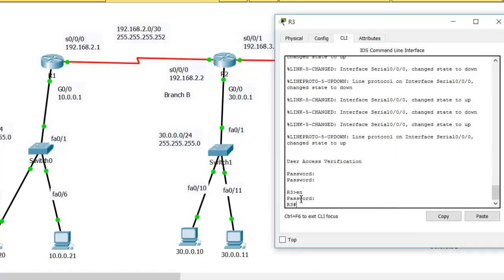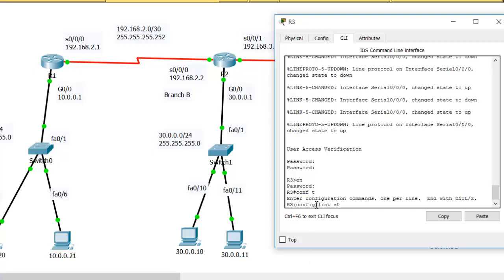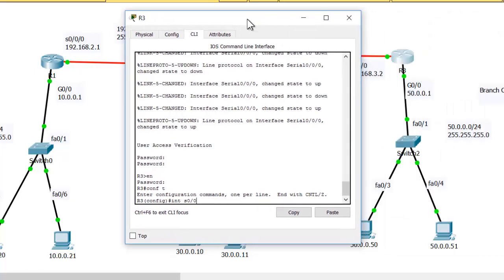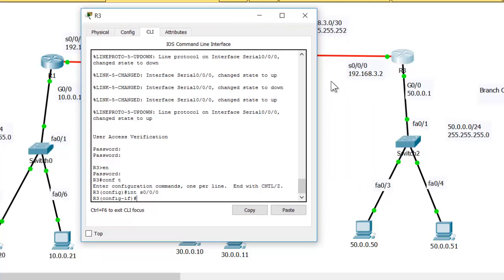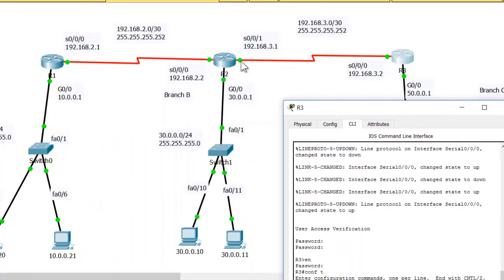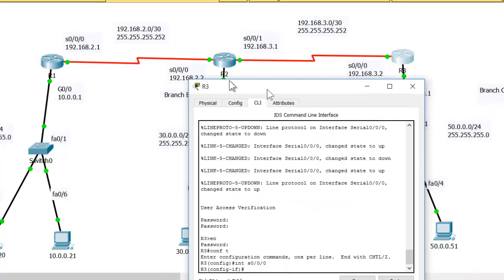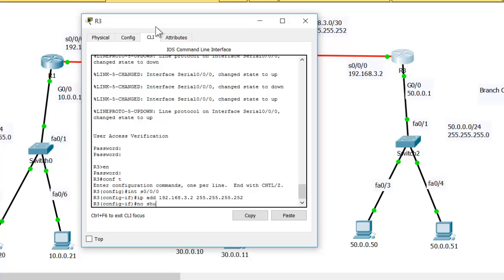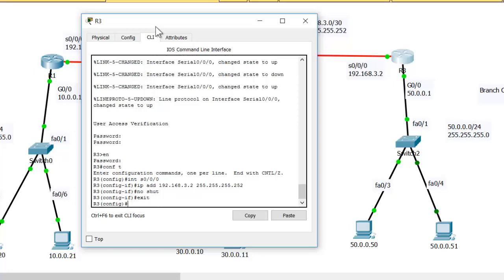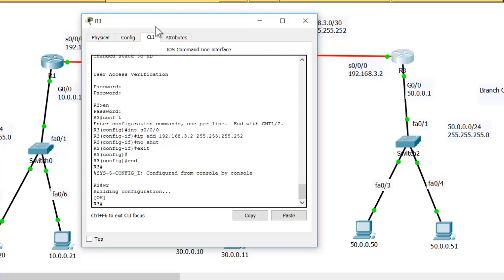Okay, so on the third router, enable, give the password Cisco, and then configure terminal, interface S0/0/0. So this time I know I have already configured the clock rate over here, so I do not have to do any clock rate here, right? So it will be IP address 192.168.3.2, and then 255.255.255.252, and then issue no shut. Exit. So end this and then save the configuration.